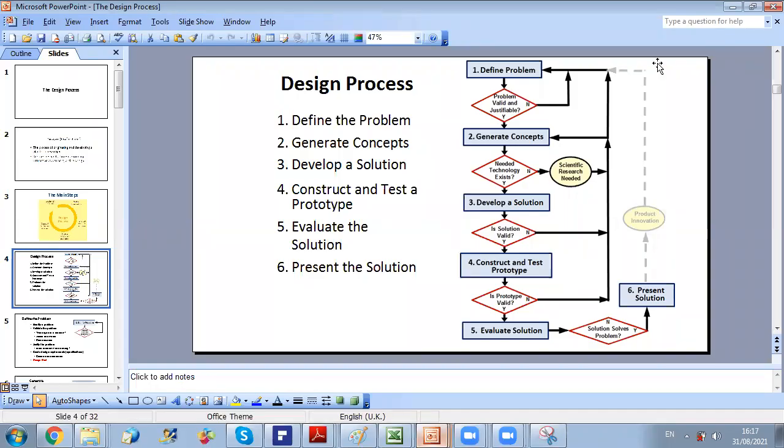So the following slide will represent the iterative design process, including the different phases of defining the problem, generating concepts, developing a solution, constructing and testing a prototype, evaluating the solution, and finally presenting the solution. As you can see here, it's clear that it's an iterative process because each time you might go back to the initial state and we'll see what, okay?